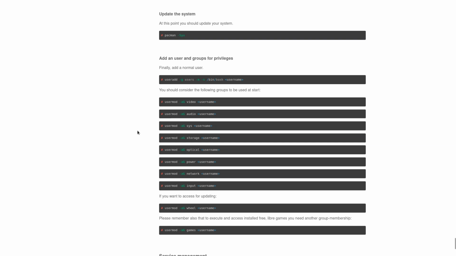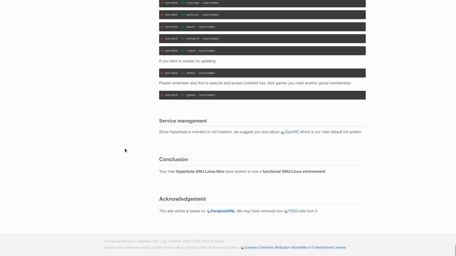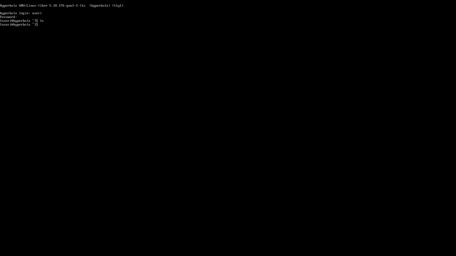Right. So now I'm done following the guide, basically, because there's nothing else here. So, excellent. Your new Hyperbola GNU/Linux-Libre based system is now a functional GNU/Linux operating system. Yeah, environment. That says environment. Whatever. It's not like I have to read that exactly word for word, but who cares? Now it's done. The system has been installed.